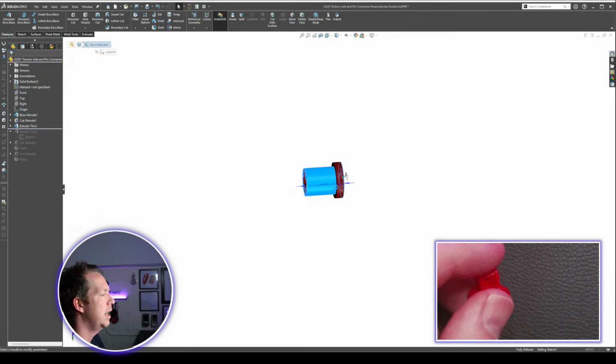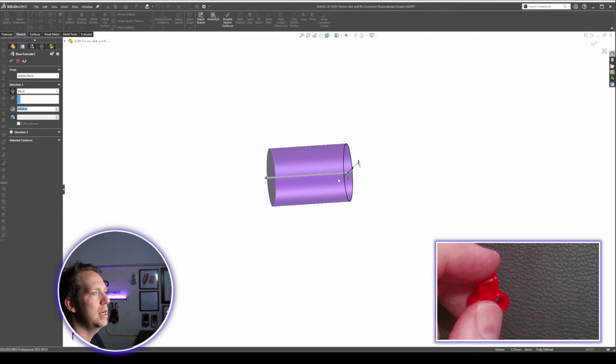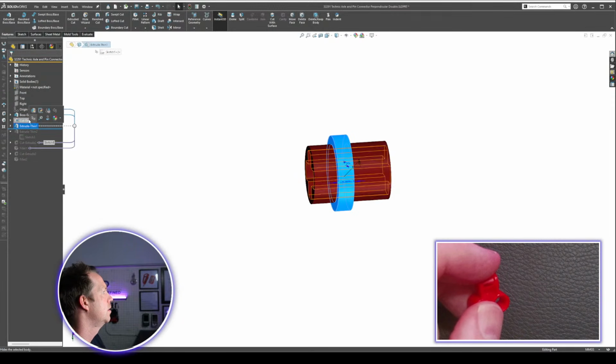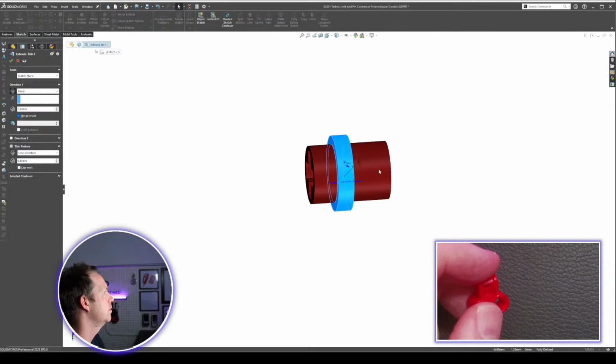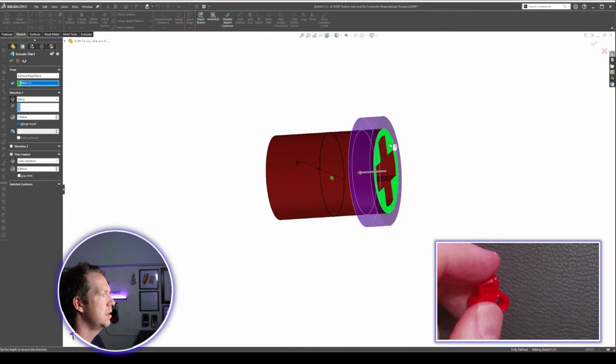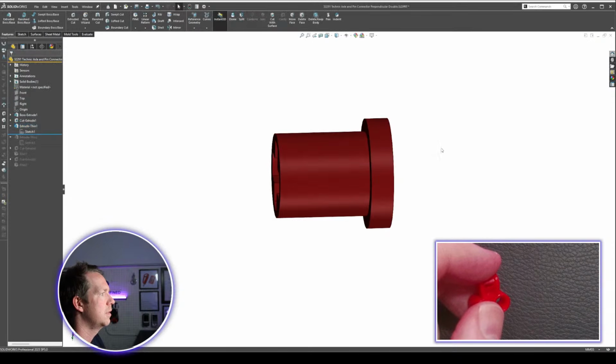So I'm going to update this extrude here, and I'm going to change this one to mid plane. And then my cut extrude still goes end to end. My thin extrude, all I have to do is change the starting point for the extrude. So instead of starting from the sketch plane, I'm going to change it to this surface face here. All right, and now it's going to start from that end.